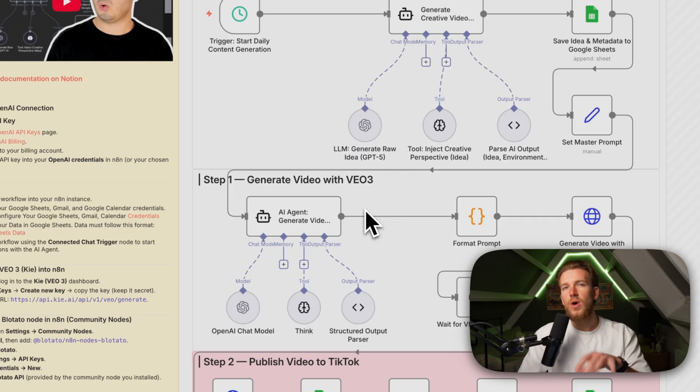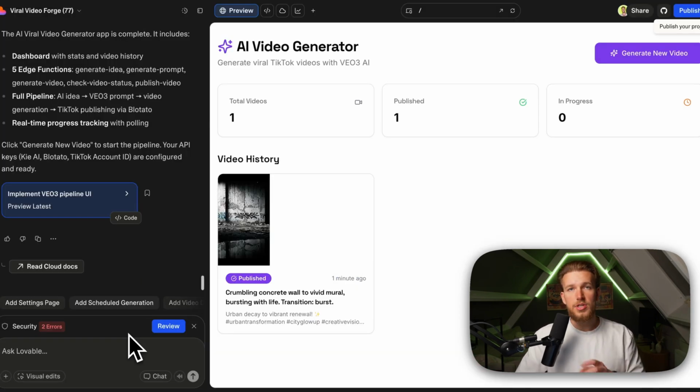Like, we don't even need to understand all of this anymore. Like, the whole flow, the whole triggering, the whole parse AI output, everything is taken care of. It just works. So for this video, I will just show you the end result for that to really show you the power behind Lovable and workflows like this.